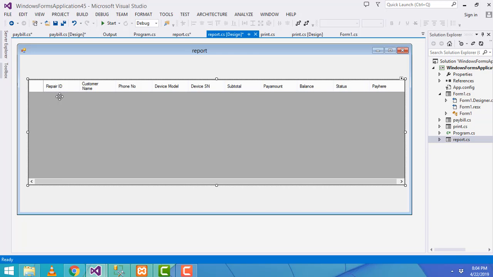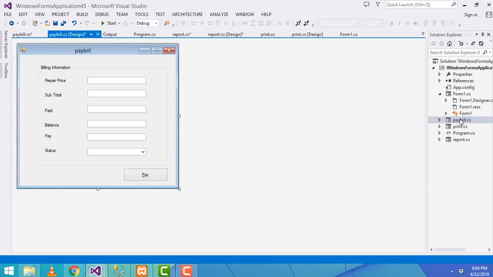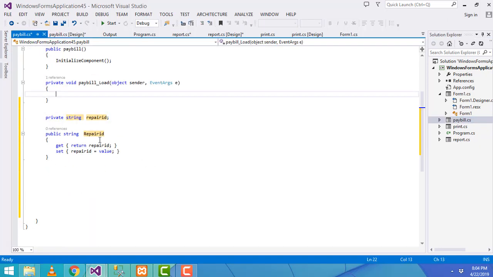Start with the cell 0 position of ID, and 1 means customer name, right? That's the stuff you have to put. It's equal to this function repair ID. It automatically comes and assigns here, pay bill here. I already wrote here. Okay, and get and set value, it's passing to this value.